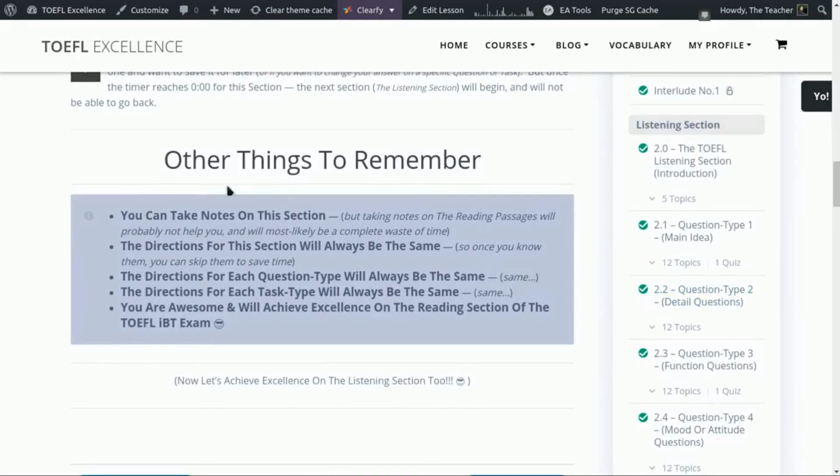Remember that you can take notes on the whole exam, but you shouldn't need to take notes about anything on the reading section. There's nothing in the reading section that would require you to take notes, except for if you skip a question and you want to go back to it later. Make sure you write down which question that was so you don't have to spend time looking for it. That's about the only thing that you would really need to take notes on.